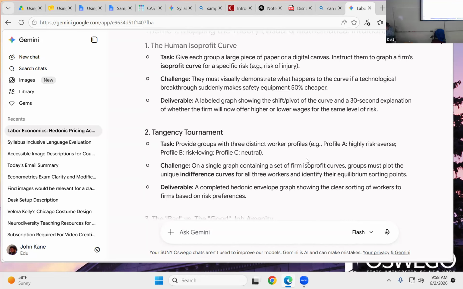Contingency tournament. Provide workers with 3 different risk profiles, whether they're risk averse, risk loving, or neutral, which means how much extra workers have to be paid to compensate for the risk. Have them plot indifference curves and identify where the equilibrium sorting occurs, given the relationship between wages and risk.